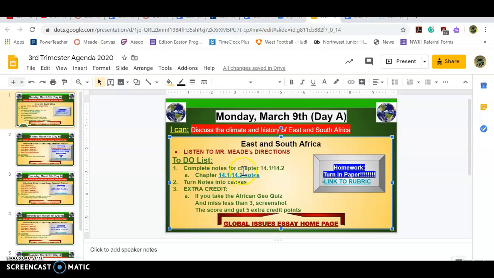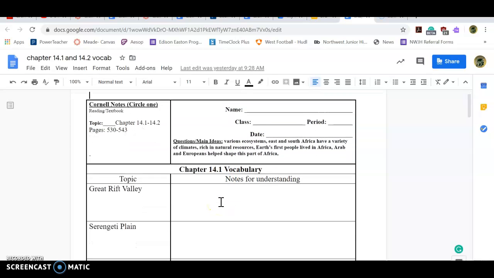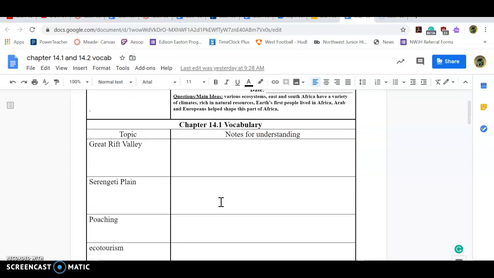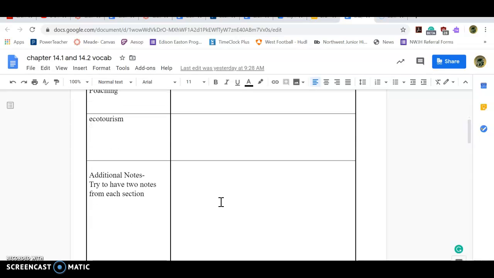When you click on this link right here, it's going to take you to a worksheet that's going to look like this. Chapter 14.1 is all about the geography of East and South Africa, which is the Great Rift Valley, the Serengeti Plain, poaching, ecotourism, and any additional notes. We want to have at least 2 notes per section. Any red headings in the book, we want at least 2 notes per heading. I think there are about 6 or 7 headings in the book, so we should have about 14 notes in this section.